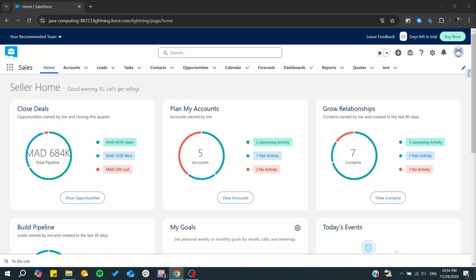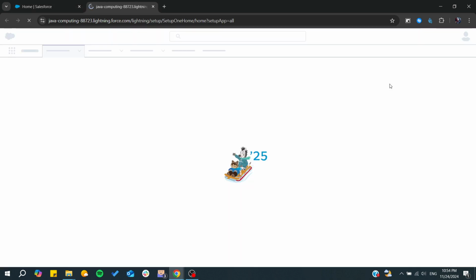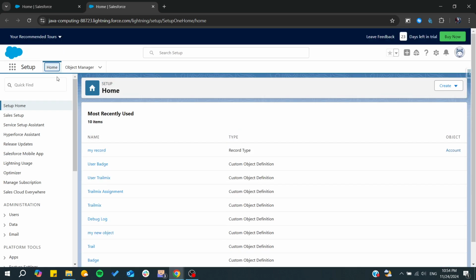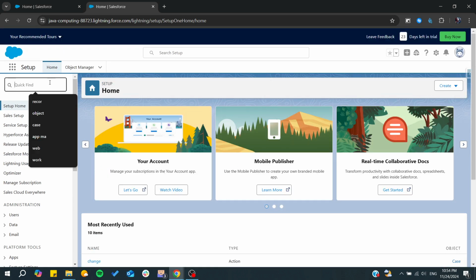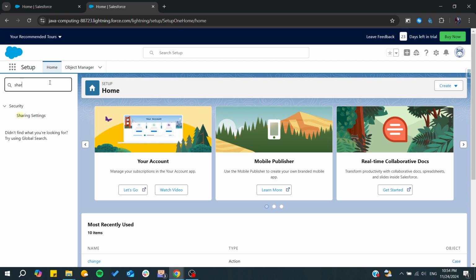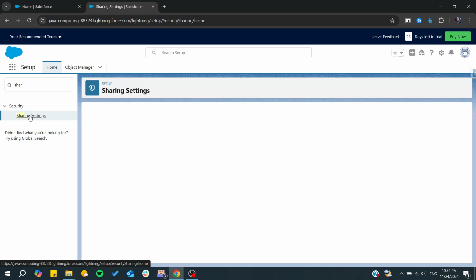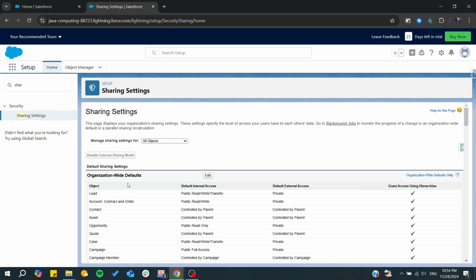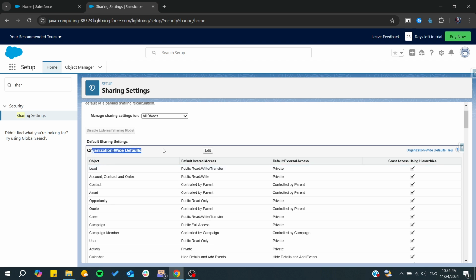So first, we need to go to our setup and then search for our OWD, or the organization-wide or org-wide defaults. So from here, we go to setup and after that, we need to search for our sharing settings. So I'm just going to type sharing settings. And from here, we need to go and search for our organization-wide defaults.